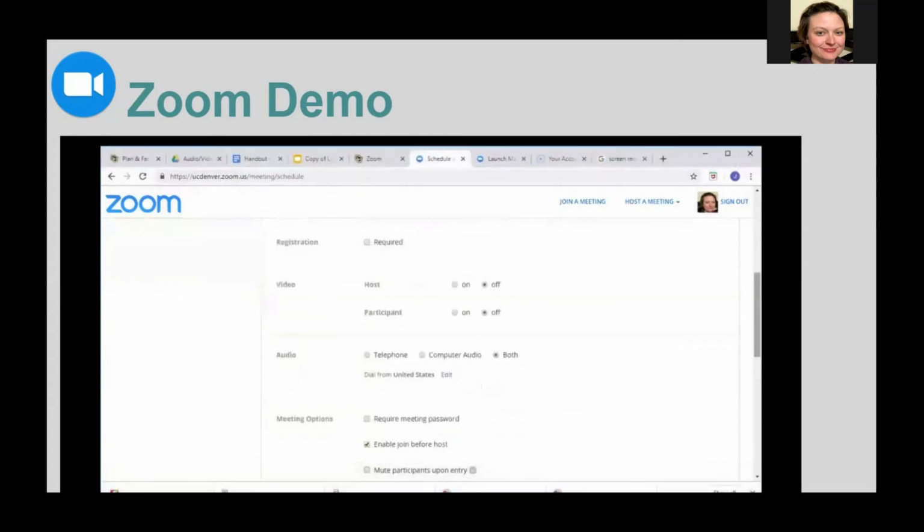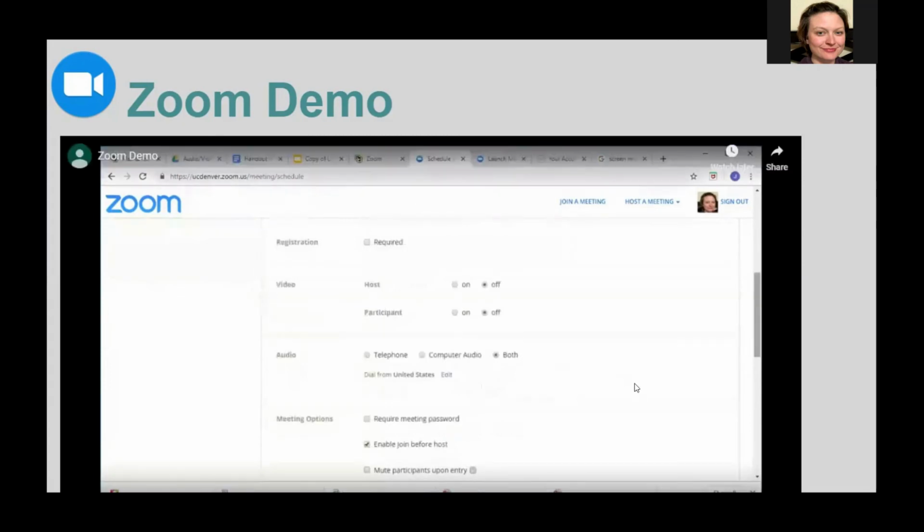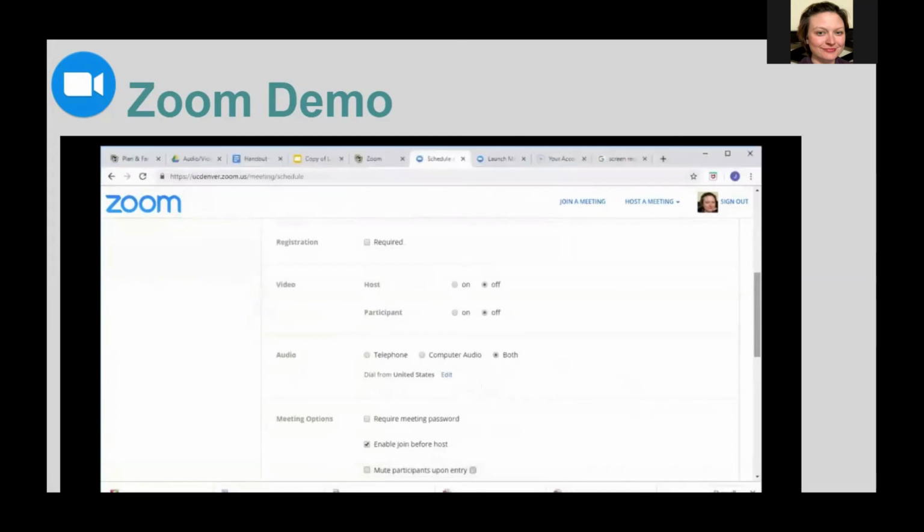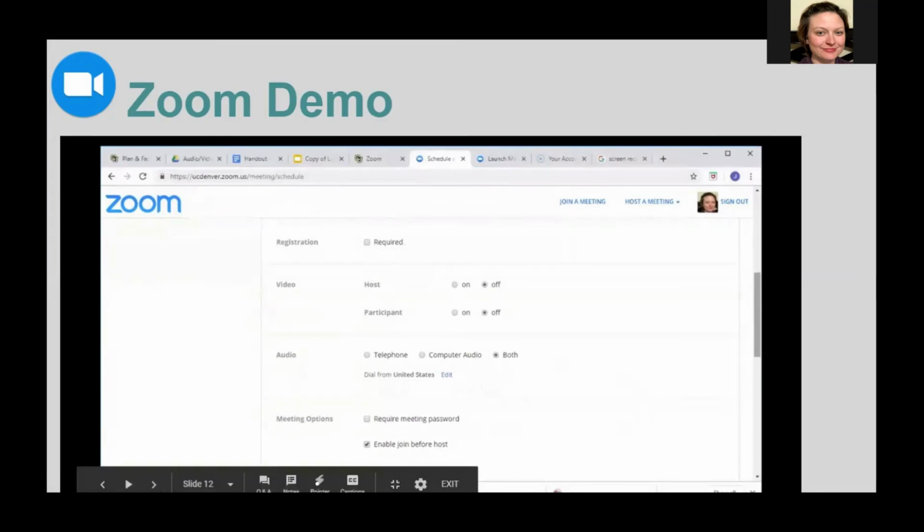Then for audio, in this case, it's already checked for both. That's a good practice because some people do not have computer audio, so they might have to use a telephone number, use their telephone or their mobile phone in order to be able to hear your presentation.